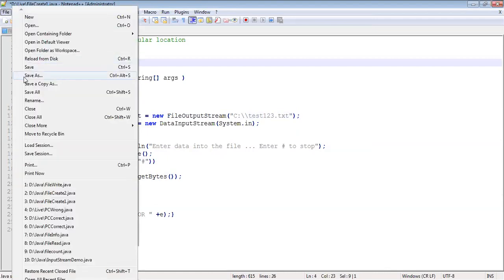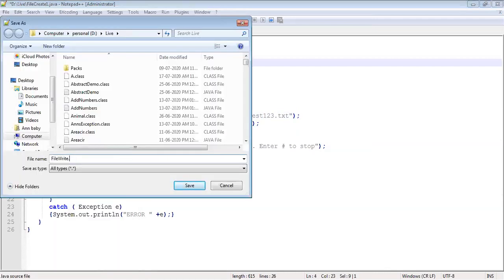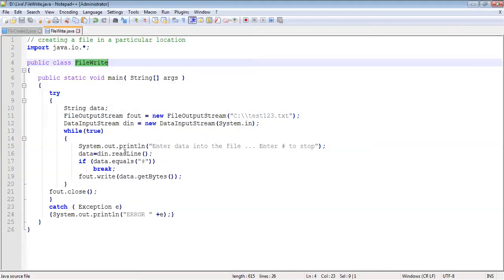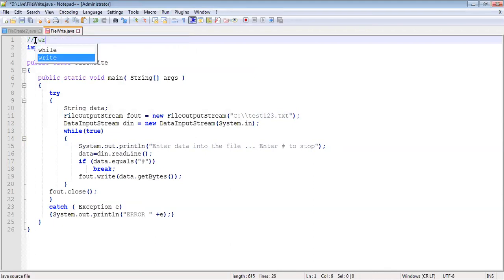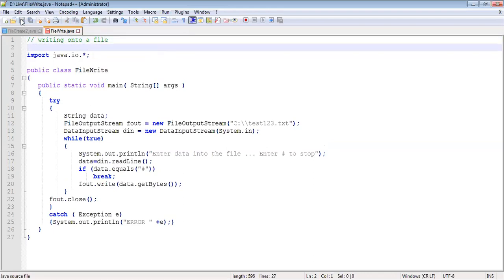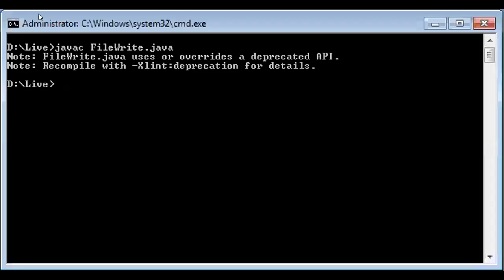File, save as FileWrite.java. Writing onto a file. Okay, I'll save my program. I'll run my program. That was a close to perfect program. I'll run my program, java FileWrite.